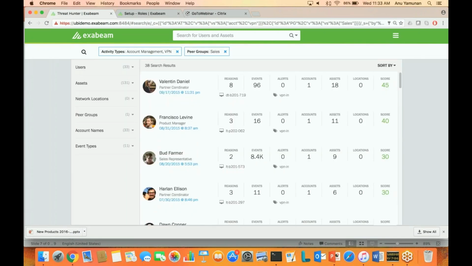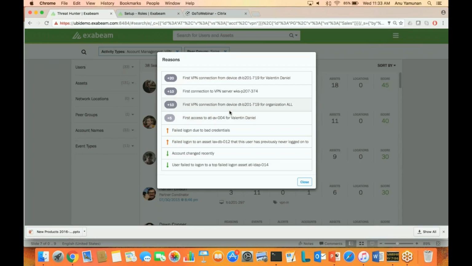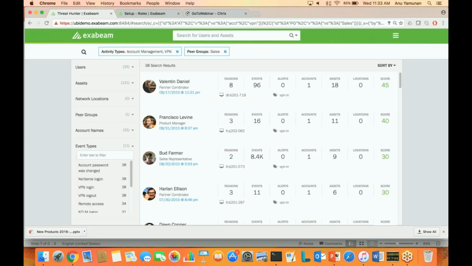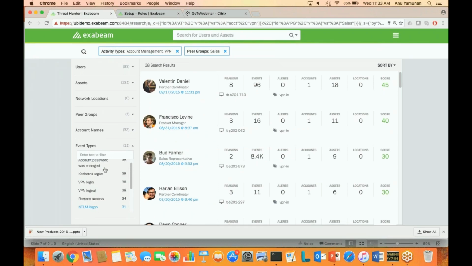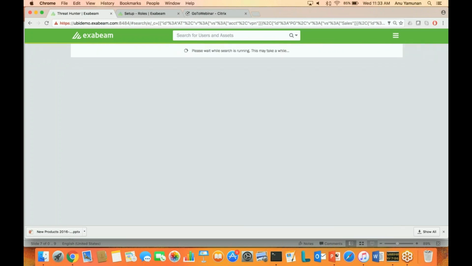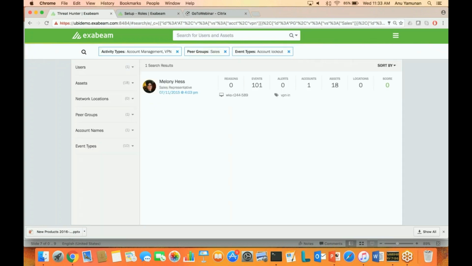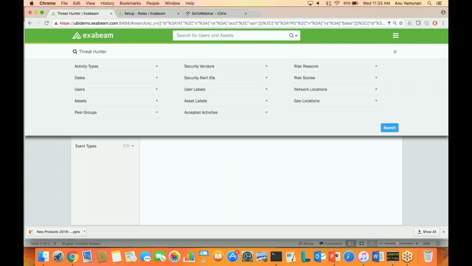I can pivot on the data and then immediately say, show me everything that's from peer group sales. So you can see Valentin Daniel has performed these activities. You can quickly drill down into what he's done. I can also further drill down based on the event type. So for example, I can see who has logged themselves out on top of it. So with Threat Hunter, you're able to pivot on data and slice and dice the data.